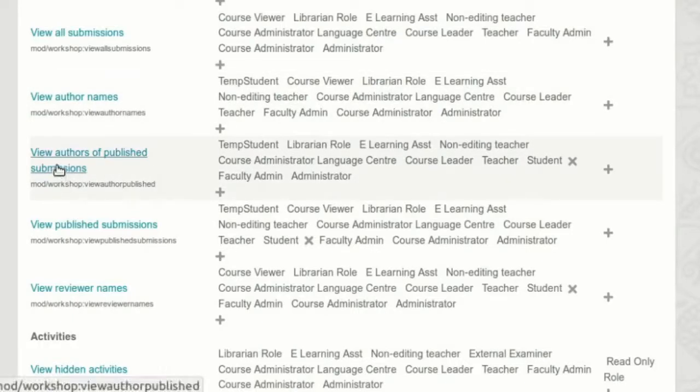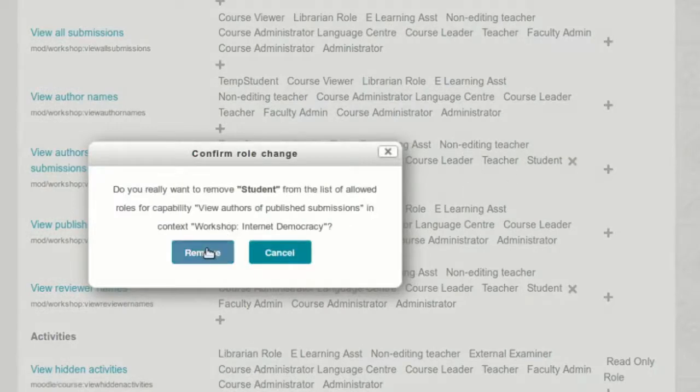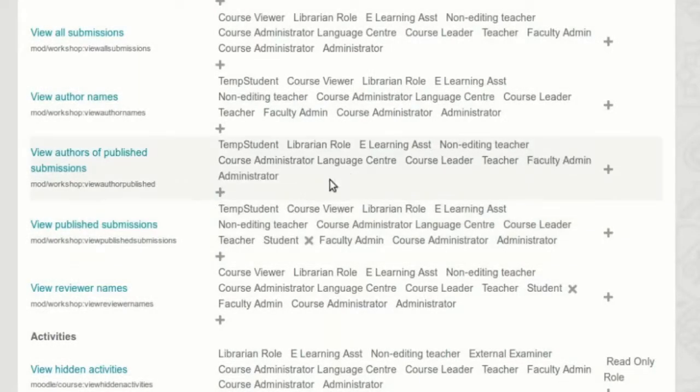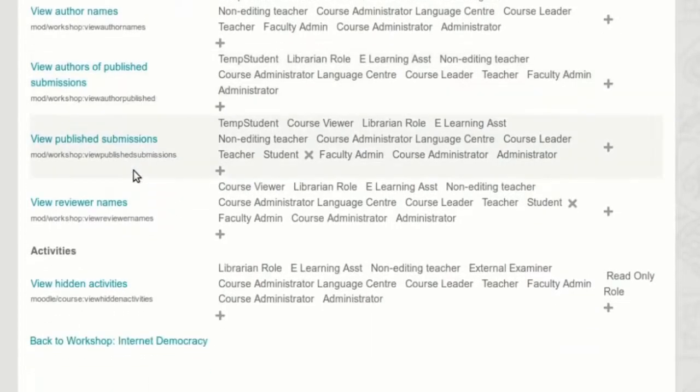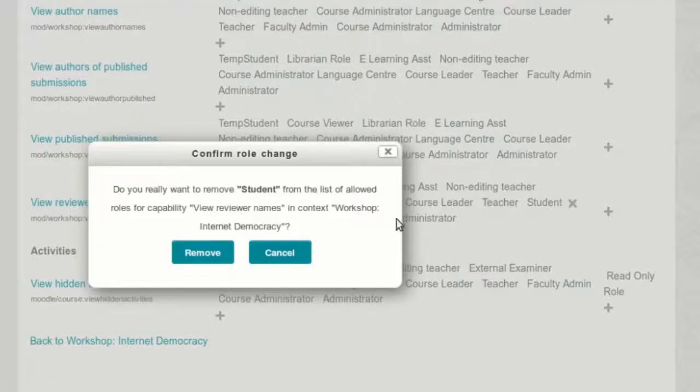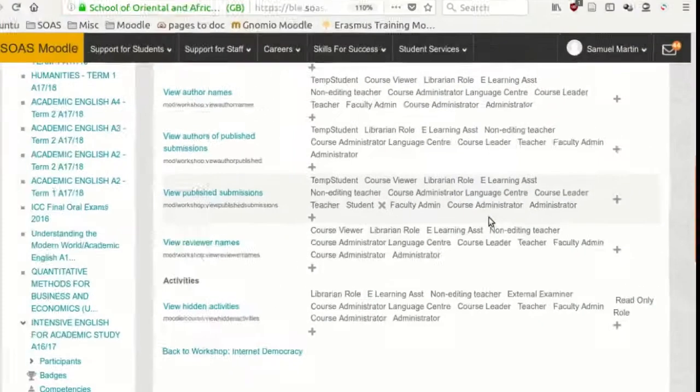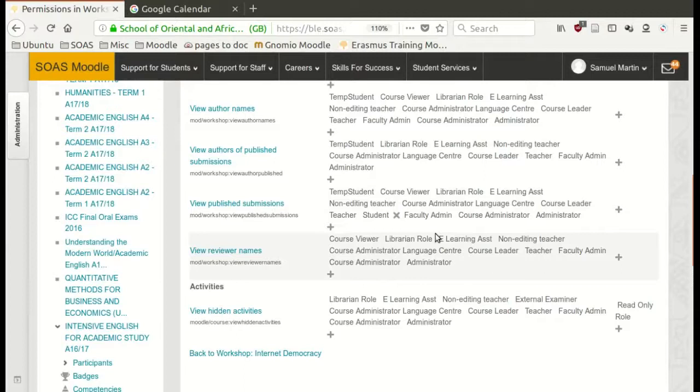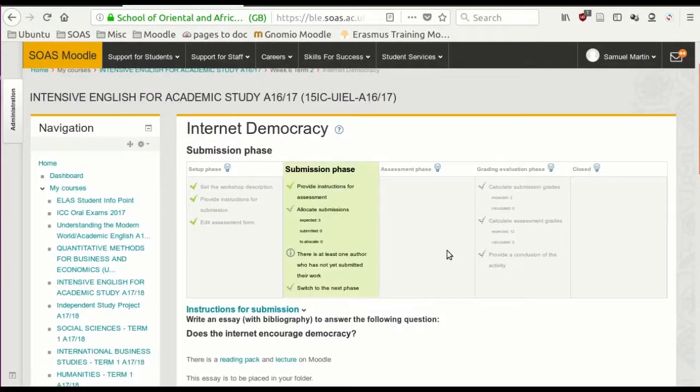View authors of published submissions is something that we haven't covered, but we'll take students off it. That's just say you have a very good essay and you want to let everyone look at it. That would be a published submission, so we'll make that anonymous as well, even though we're not using it here. And view reviewer names. Are students there? Yes, they are. We'll take them off there. Remove. Once we've done that, there's no need to save it. We can just go back and that's done.